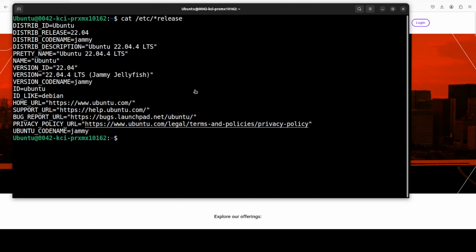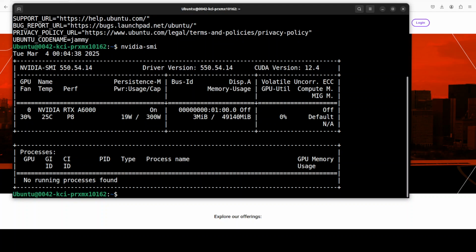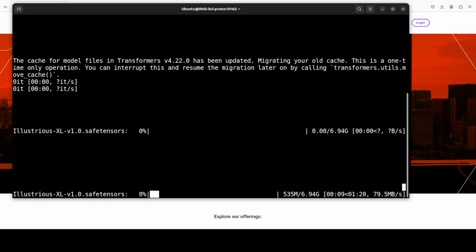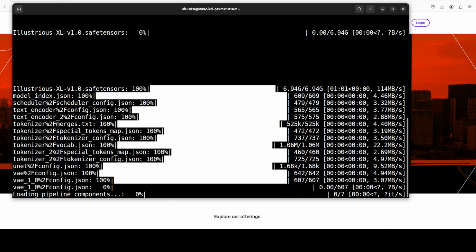And this is my VM, Ubuntu 22.04, and this is my GPU card, NVIDIA RTX 6000 with 48 GB of VRAM. And the model is being downloaded now, and you can see that the size is just under 7 gig. So let's wait for it to get downloaded. And it has also downloaded all the auxiliary files and is now downloading the pipeline components.